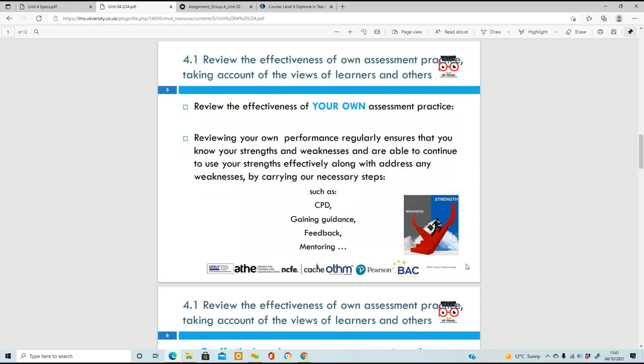So 4.1 is review the effectiveness of own assessment practice, taking account of the views of learners and others. Now, I know you've done quite a few reviews of your own effectiveness over the past 3 or 4 units. I think you did them on Unit 2 and Unit 3 as well. This is slightly different. We can't cross-reference this because it's about your assessment. Every time they ask you to assess yourself on a different thing. So this is about assessment now.